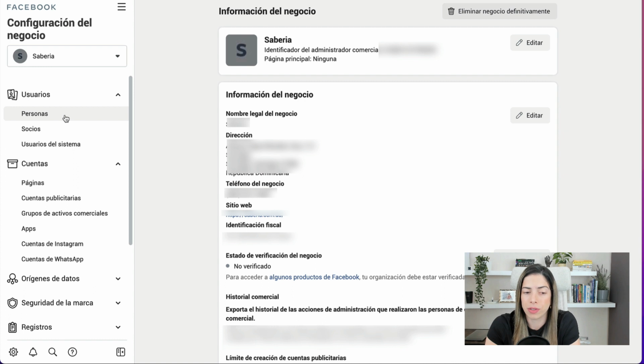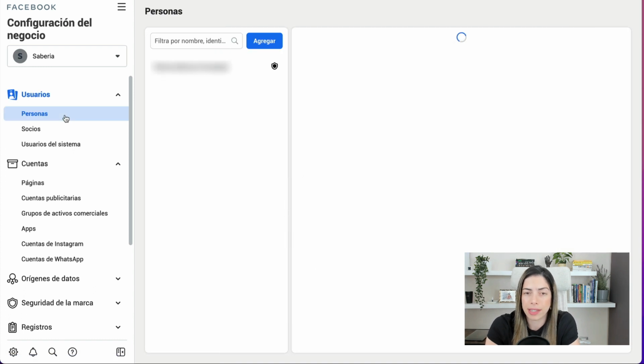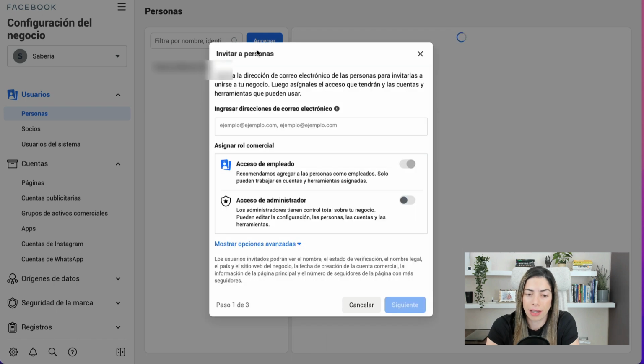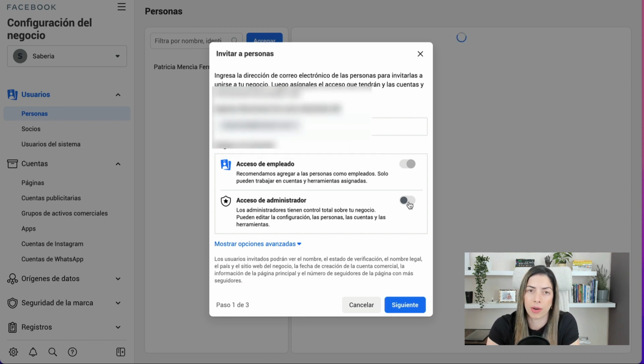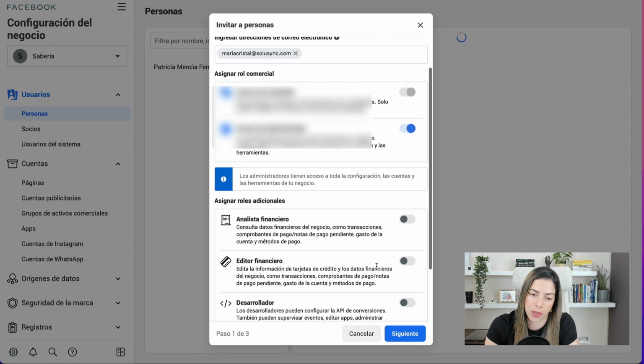Now I'm going back to the people tab, and I'm gonna add myself as an administrator for this brand. So I'm gonna add my company email, and then I'm gonna give administrator access to myself, because even though I want my client to be the owner of everything, I don't want to have to log into her Facebook to do everything.